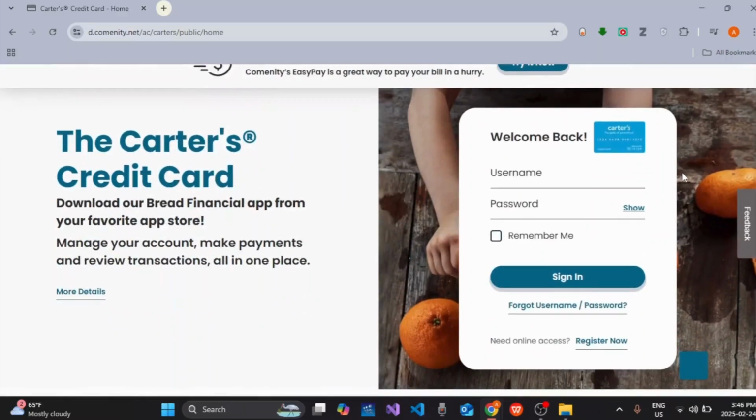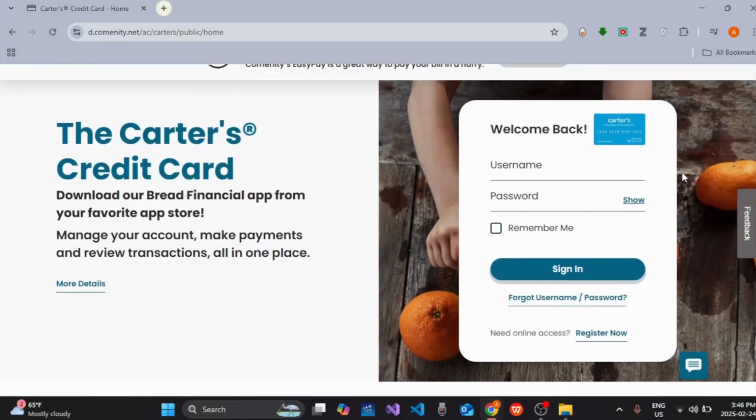And the login page will appear on your screen where you simply need to enter your username and password. You can easily click the eye icon to check your password if needed. To save your credentials, you can check mark the remember me button. In case you forget the username or password, click on this link in order to recover. In case you haven't created any account, you can click on register now and create one.